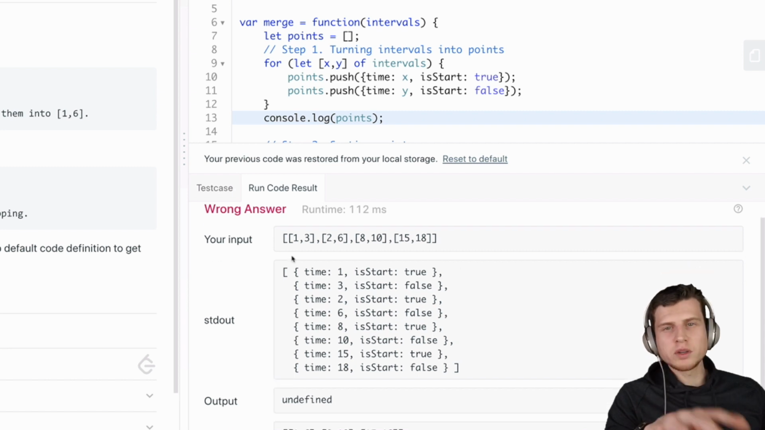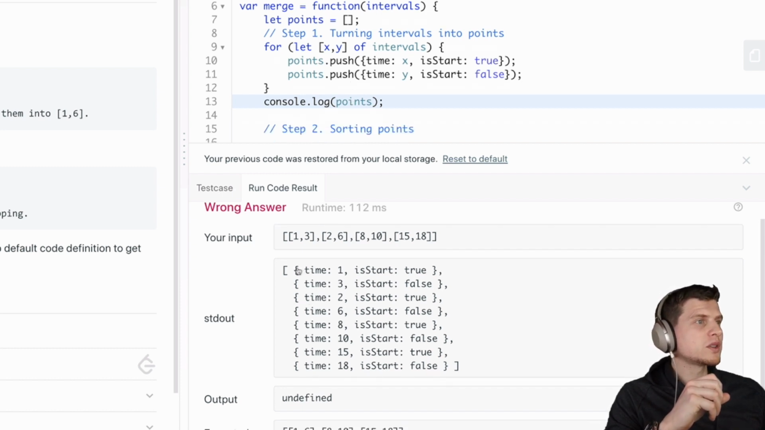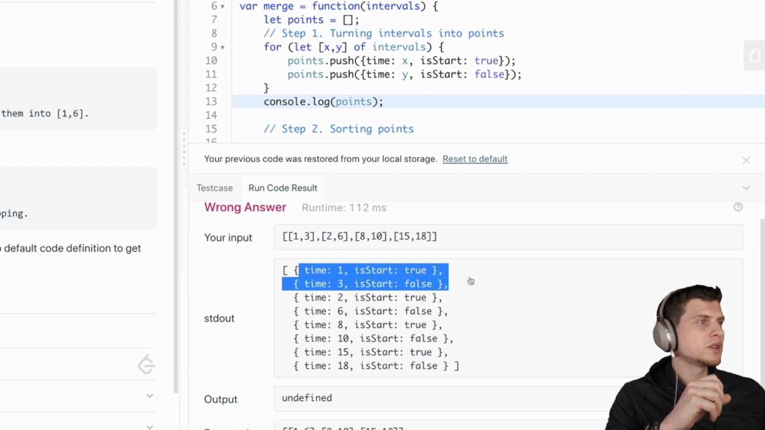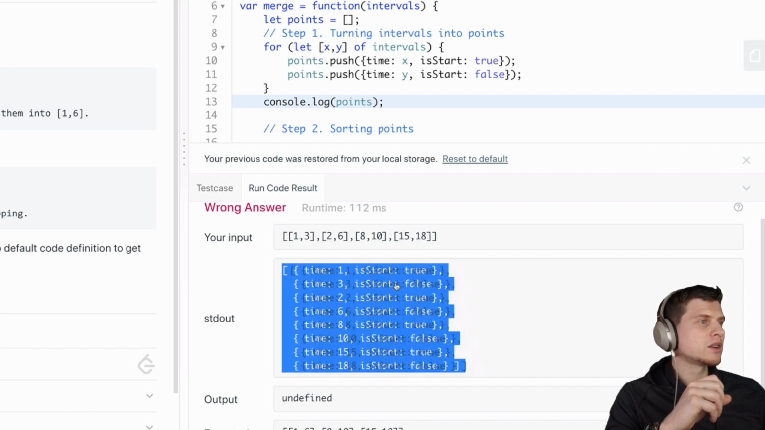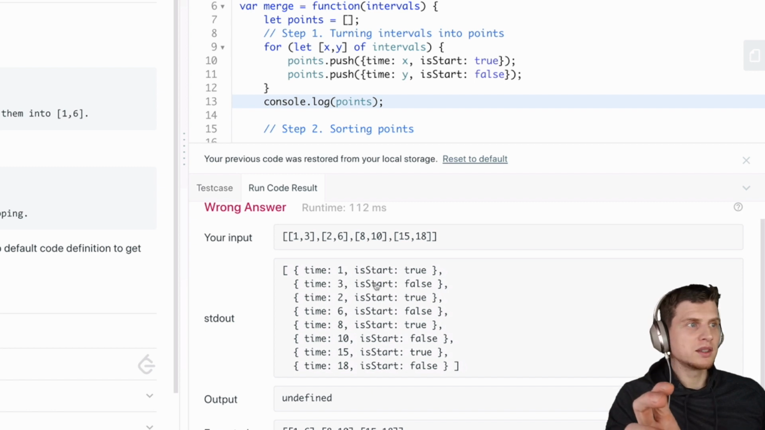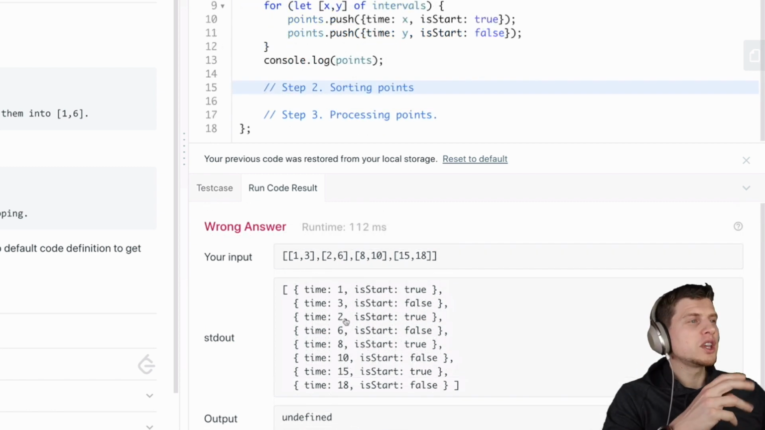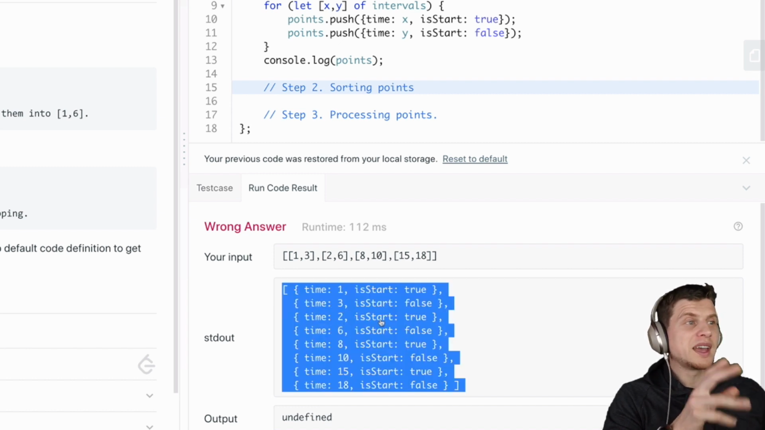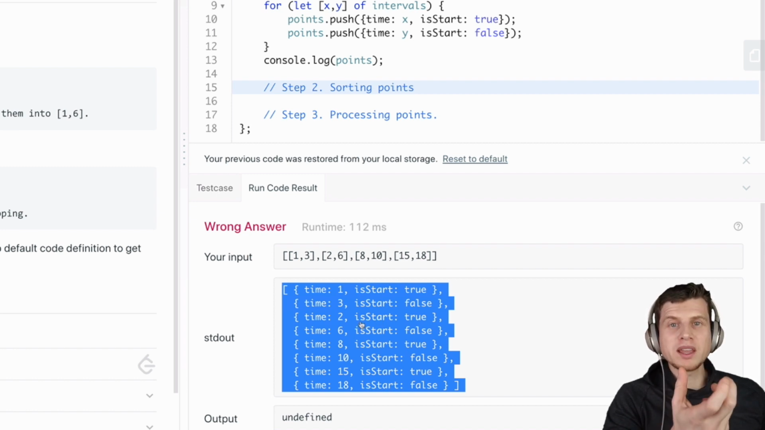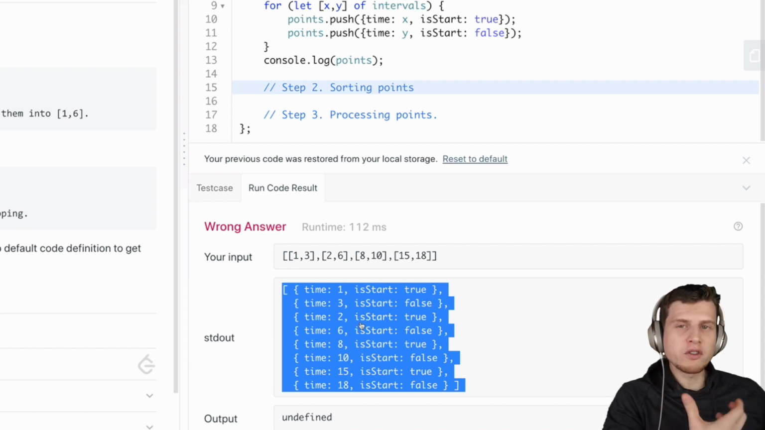Alright, so don't worry about the wrong answer because we're not finished. I'm just showing you the output really quick. So this is how these points will look. Time is, isStart true, 3 is, isStart false. You see, they're separated in their own objects. So here we need to sort by time. We need this 2 to show up before the 3. And we need to sort by isStart, because sometimes one meeting can end at the same time as another meeting is beginning. But we need to have the meeting that's beginning in front of our array if they both start at the same time.